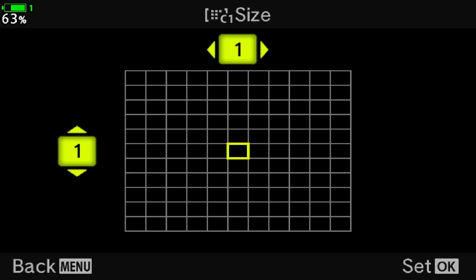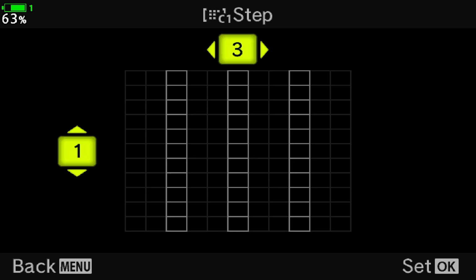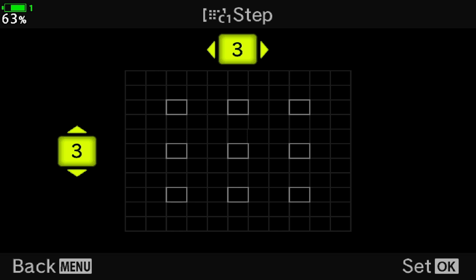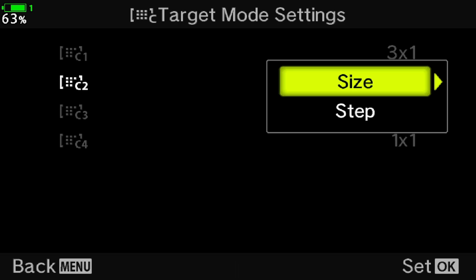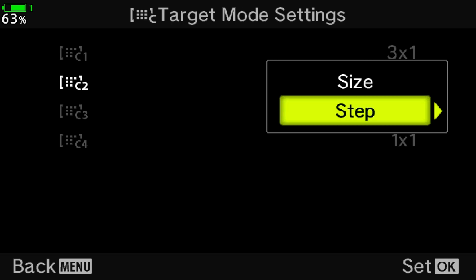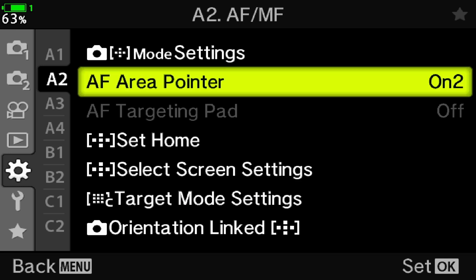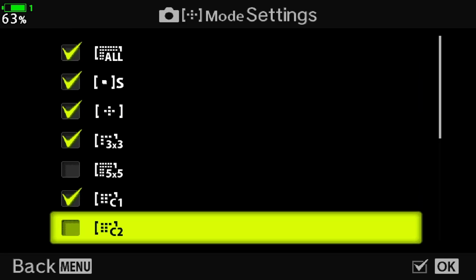But let's look at another scenario. Let's set up something a little smaller like this, a 3x1, and then set our step to a 3x3. Now if I go in here, you can see I can move it on this axis just along those 3 points, and that's it. So you need to have a focus area smaller than the steps that you set for that to make any sense. And then of course you can program 4 different custom focus points that you want here. Just don't forget to go back into your mode setting.